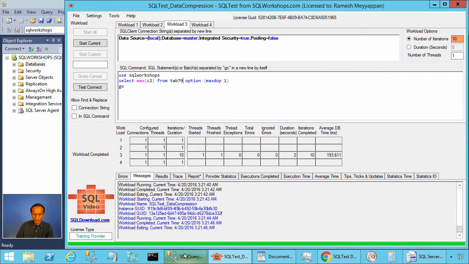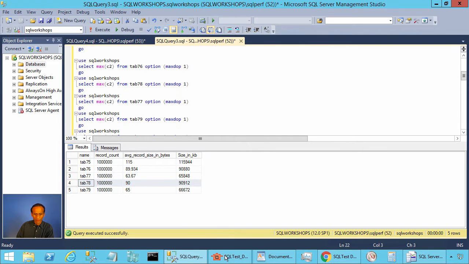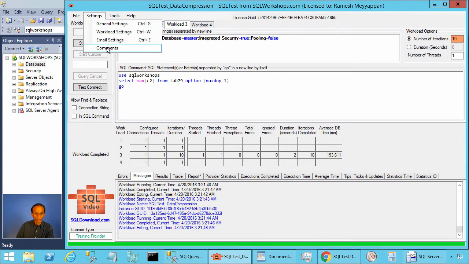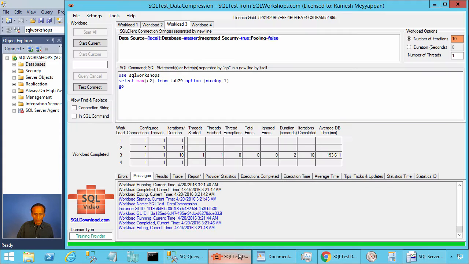So the interesting thing is, if you go to the script that you copied from comments, right? It's the script that we copied from comments. So if you go here, I am selecting from tab 76 and tab 78, similar to what we did in this workload 3.